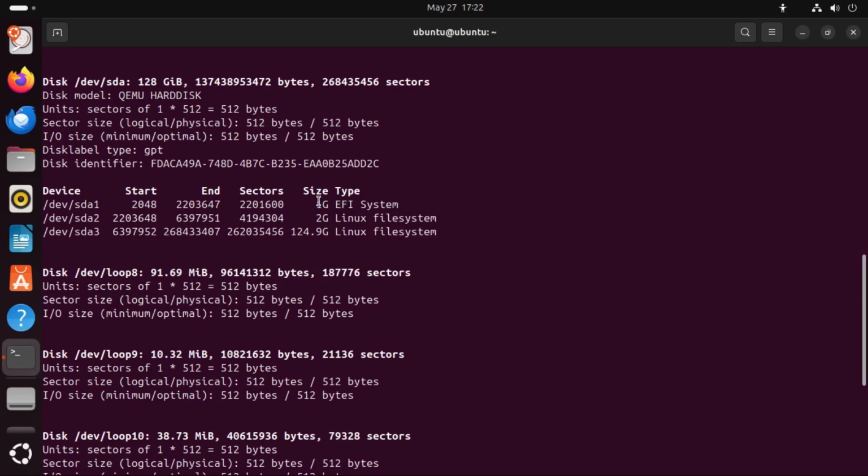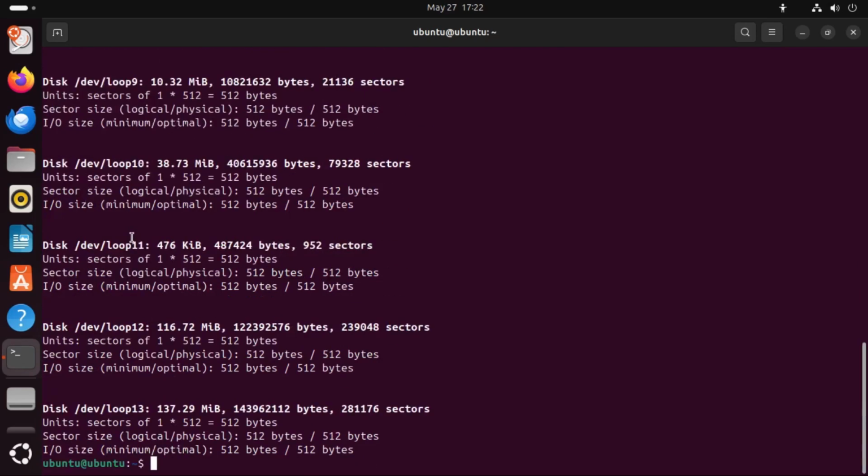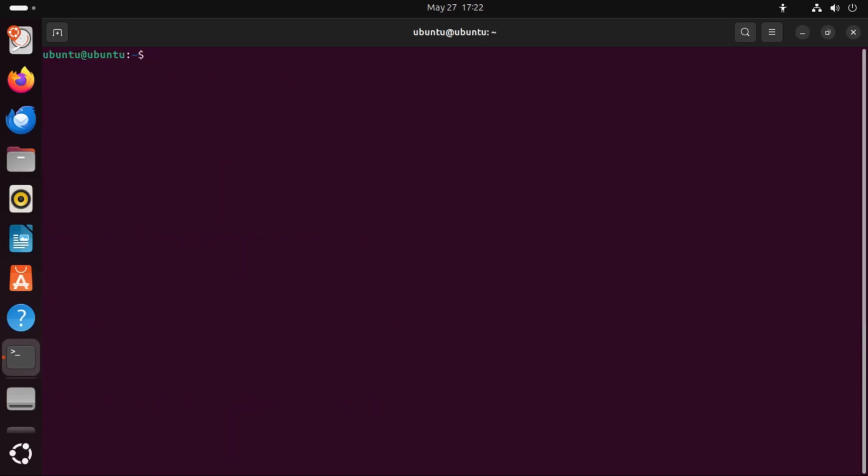I've got my EFI system partition, and this 2 gig Linux file system, that's the boot partition, and then this much bigger Linux file system. Because this takes up the vast majority of my drive, I know that this is my LUKS encrypted partition that actually houses my Linux, and that is /dev/sda3.